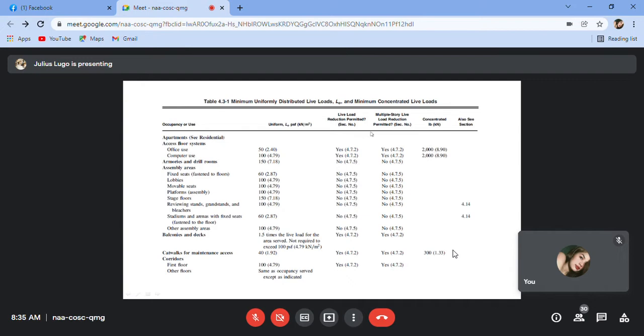So, meron din tayong tinatawag na live load reduction permitted, yes or no lang. It depends on the section. Okay, so according to 4.7.2, pwede natin i-reduce itong uniform live load. Meron din tayong multiple story live load reduction. Of course, we can also reduce that in accordance with section 4.7.2. So yun yung table 4.3-1 natin.